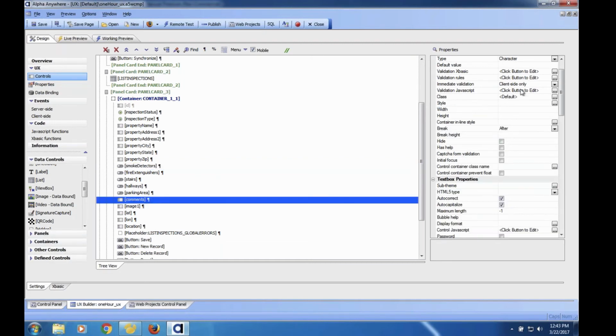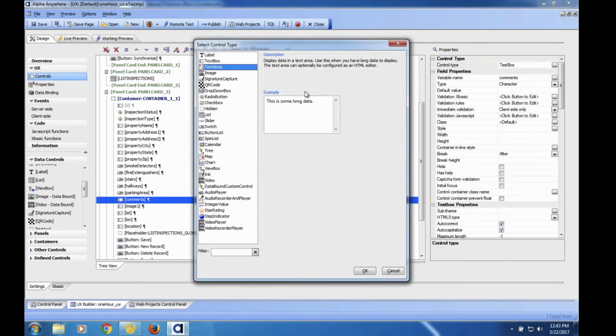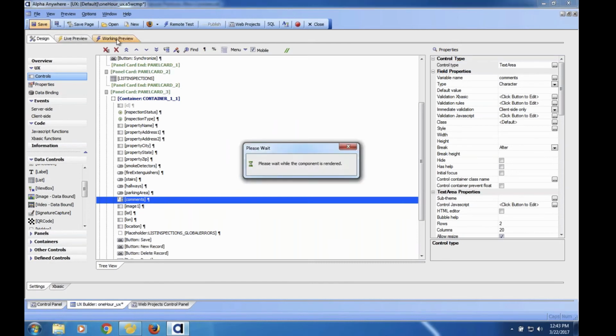For comments, I'm going to go ahead and just change this from a text box to what's called a text area, because this allows you to type in a lot more data, because that's sort of random comments there. Okay, so now let's go ahead and take a look at where we're at real quick for our working preview.